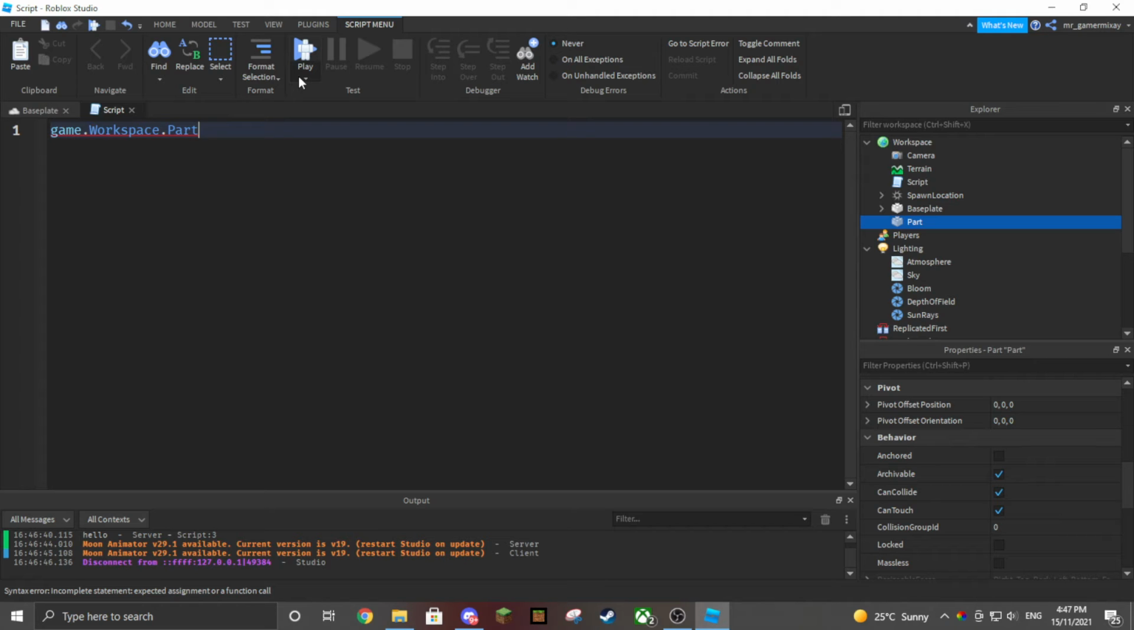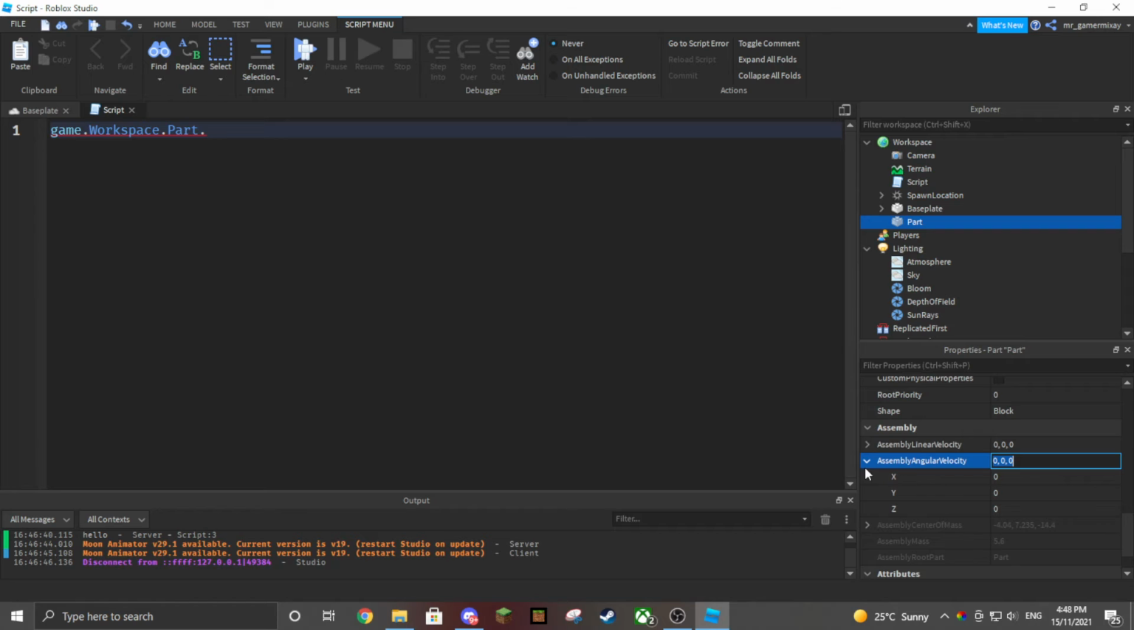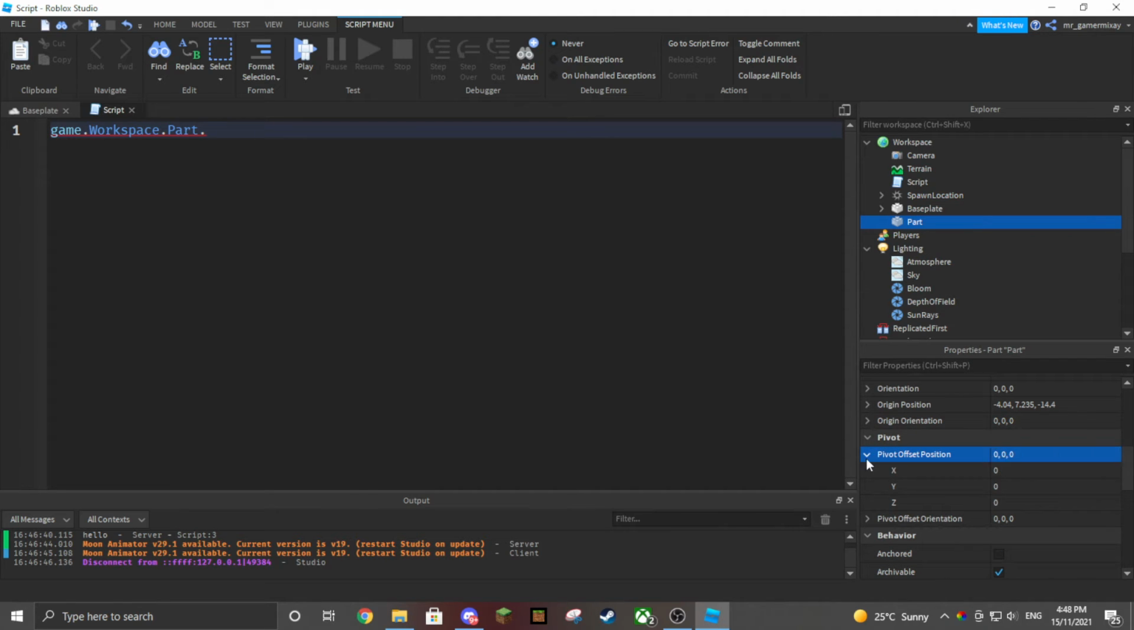Now let's say I want to select anchor, the ability to anchor. You do another dot, and it gives you all the properties of it, even ones that you can't see. For example, CFrame. You normally shouldn't be able to see it. I'll explain what it is in another episode, but right here, there's no CFrame at all. No such thing as CFrame. It's a hidden property. So with scripts, you can show a lot of things.